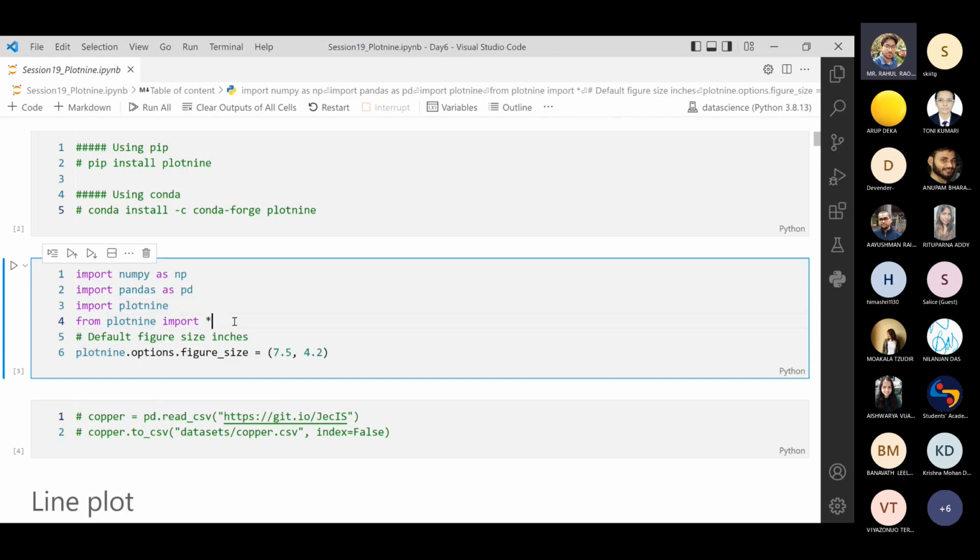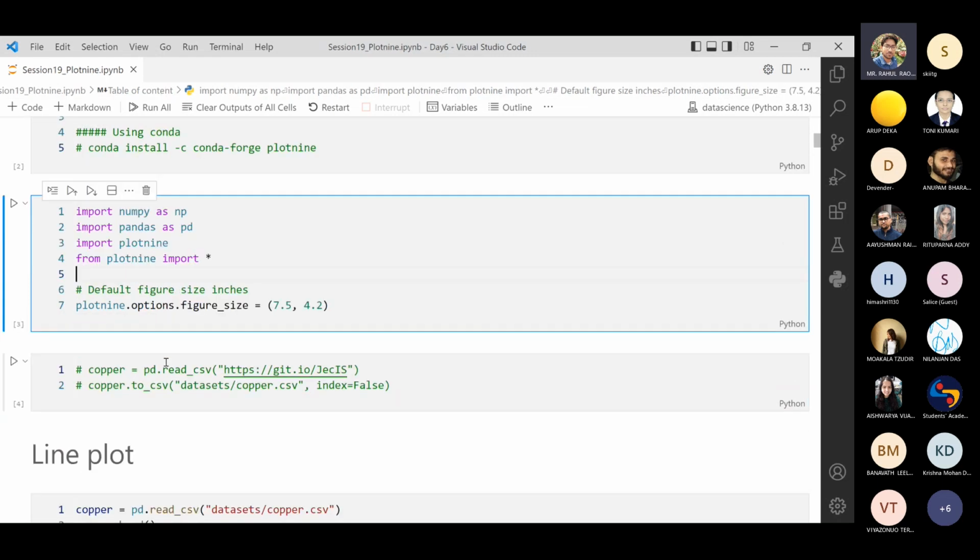Okay. So Plotline also has a default configuration for the figure. Like in Matplotlib, we have to define the figure size every time. But here, before starting the session for Plotline plotting, you can directly define a global size so that whatever plot you create, it will be created with the same size. So plotline.options.figure_size equal to a tuple of 7.5 and 4.2. That is in inches.